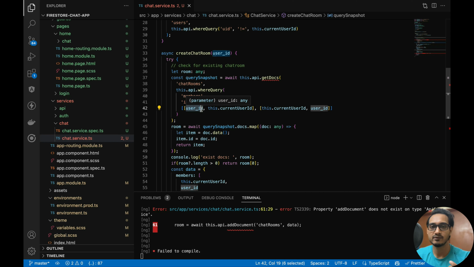Now there can be 2 possibilities if you're keeping 2 data in an array. Suppose I'm chatting with you, so there might be a possibility that my user ID will be at the top and your user ID will be at the second position in the array, right? Or it can be vice versa. Your one will be at the top, my user ID will be at the second position. So that's why I'm checking in these 2 arrays if any of those matches with this particular members array in our chat rooms collection.